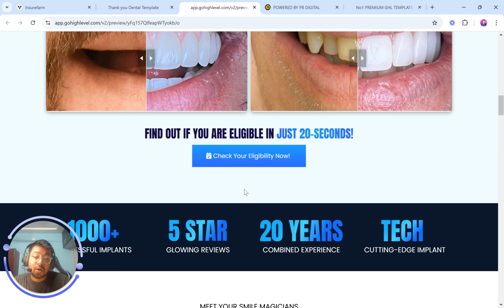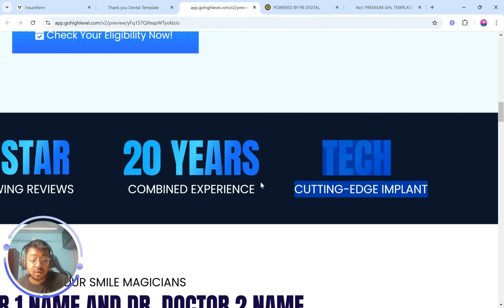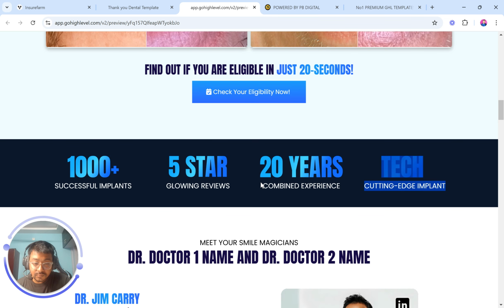So a button is important. Apart from that, now we're also showcasing their years of experience, which is 1,000 plus successful implants, 5-star glowing reviews, 20 years of combined experience, and cutting edge technological implants. So we're showcasing them. As you can see, the effects here as well look just stunning, right?